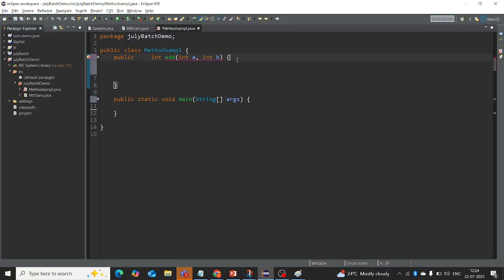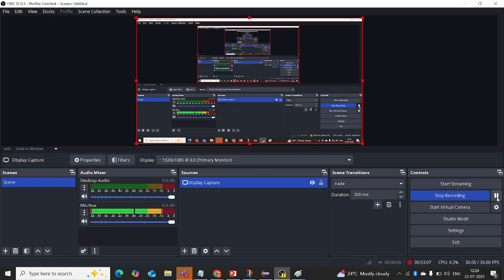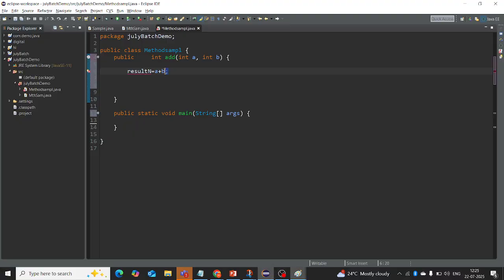Here it is showing the error because we have to give the return type. Before that I have to calculate that one, right? A plus B. I have to give the arguments. Just close this one, and whatever result will come, I am storing in the result number. After that, what is the data type? It should be integer.